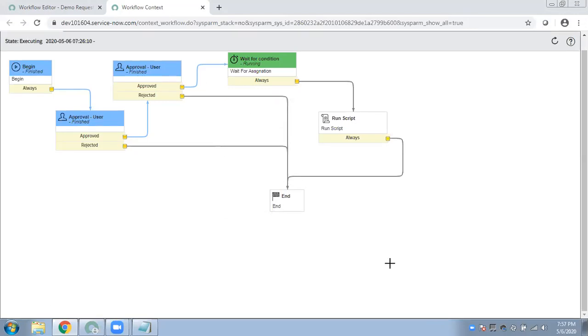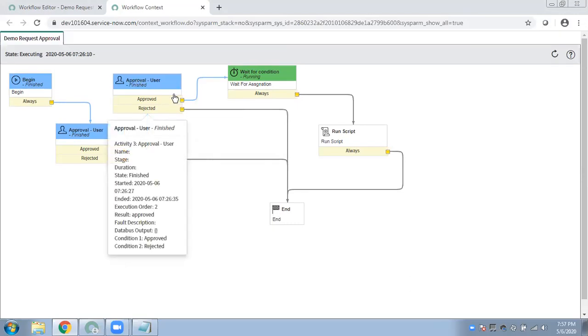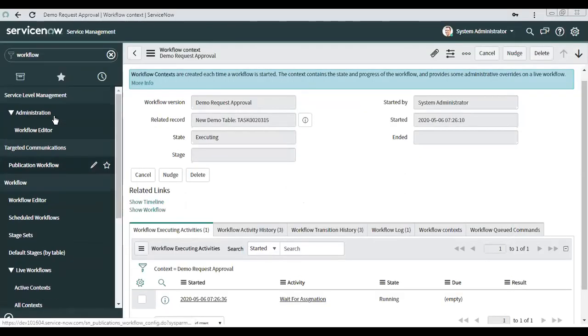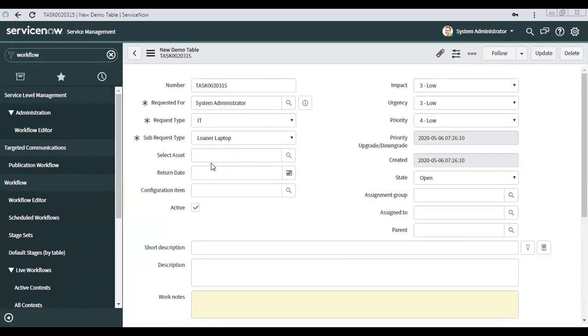There is a fulfillment part where they will assign. Now it's approved, and the ticket is assigned to a user. That user needs to provide the laptop to the requester, right? As soon as he provides the laptop, you need to come back to our request which was raised for this laptop, and once he provides it, he needs to select here which laptop you have provided to the user.